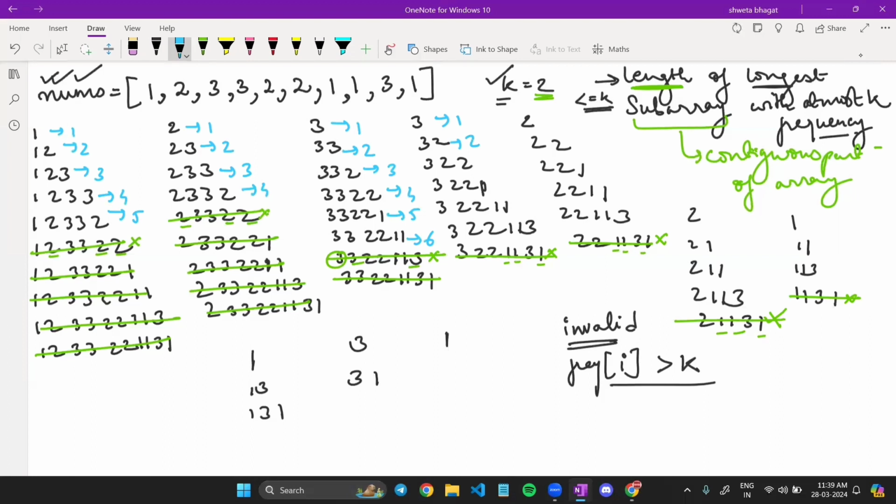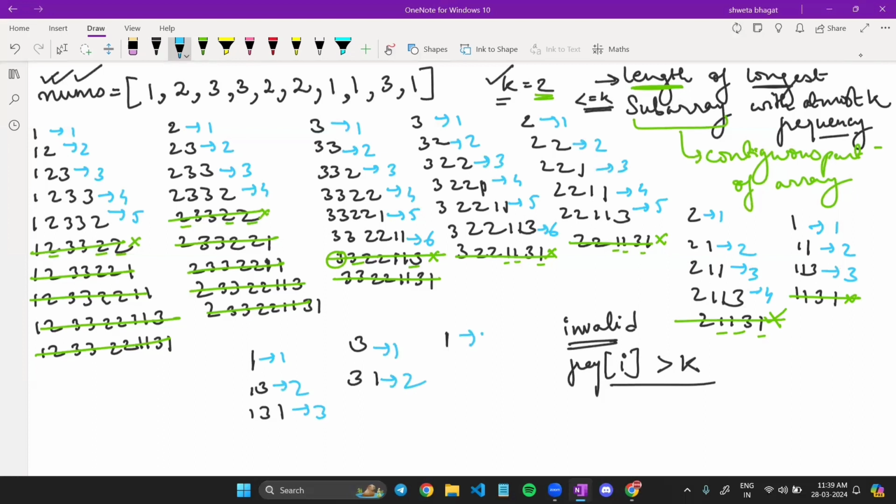Here the length is 1, 2, 3, 4, 5 and here it's 6. Here the length is 1, 2, 3, 4, 5. 1, 2, 3, 4. Here it's 1, here it's 2, here it's 3. Here it's 1, 2, 3. This is 1, this is 2, and this is 1.